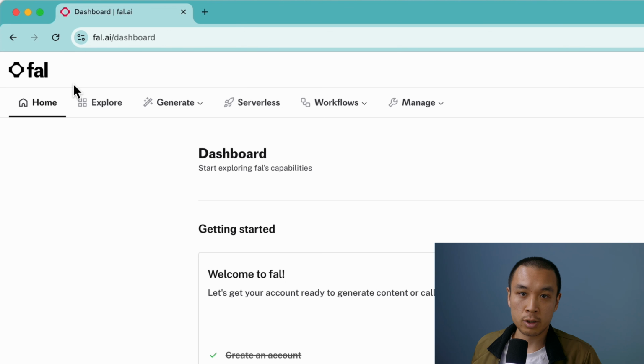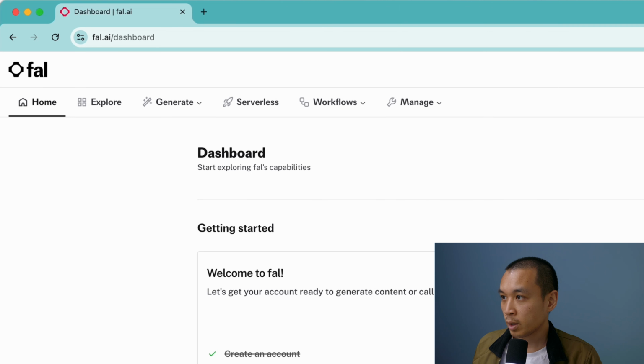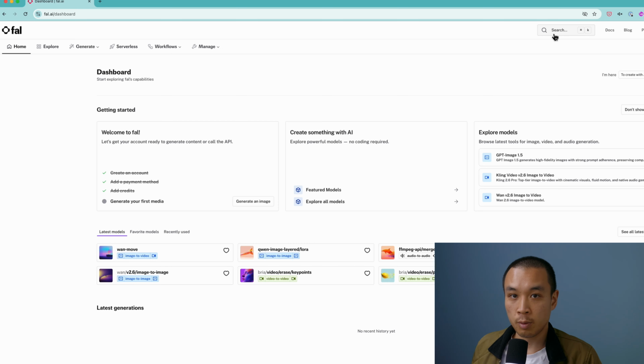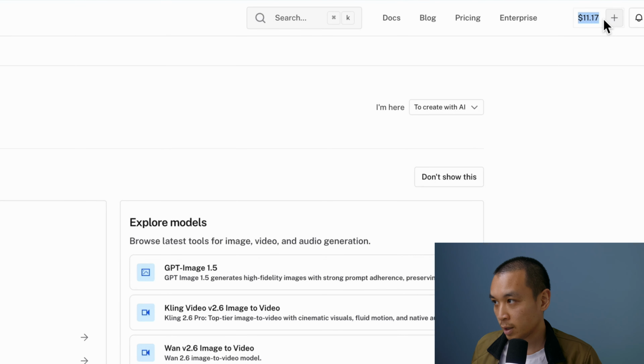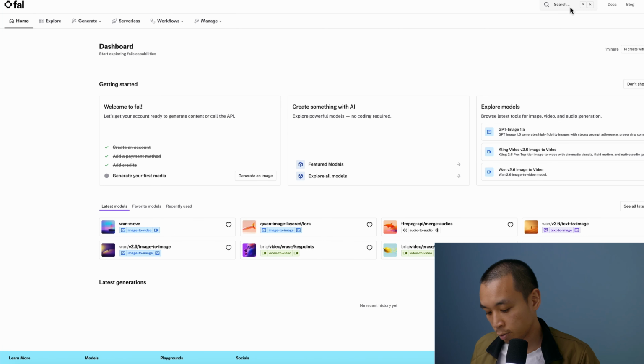So the platform I'm going to use to access Ideogram is Fal.ai. Now, the good thing about Fal is that you don't need to pay for a subscription like I do with ChatGPT. It's a platform where you can choose a model and it's pay on demand. As you can see, I've got like $11 US here that I can use, and it's generally pretty cheap.